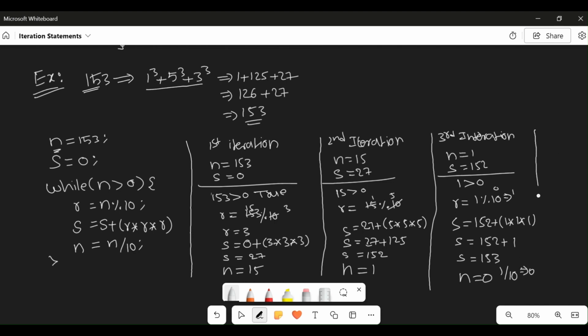Now if we apply it in the third iteration, the while loop will break. Why? Because in the fourth iteration, the while loop will break. In the fourth iteration, n value is 0, s value is 153. We reached the target, and moreover 0 greater than 0 is false. Here the while loop will break. This is the explanation about the while loop to find the Armstrong number.